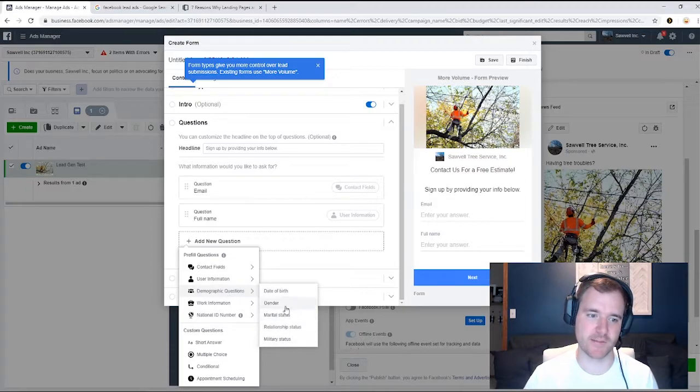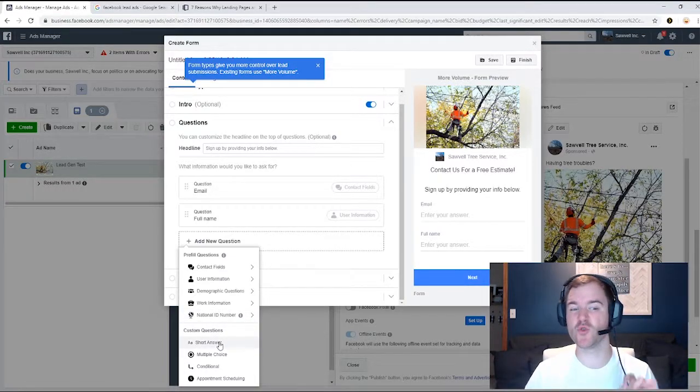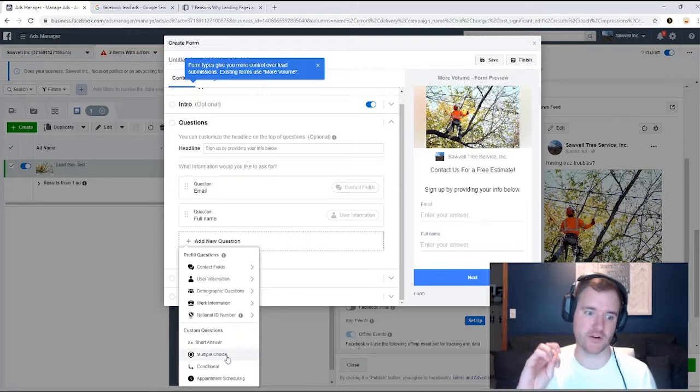You can ask typical demographic information, work-related questions. I have never used this before, but it looks like it's mainly for other countries. And then you can do custom fields as well. So if you want to do a short answer that's like a form fill or a field fill, you can go that route. You can do multiple choice questions if they want to select A, B, or C.